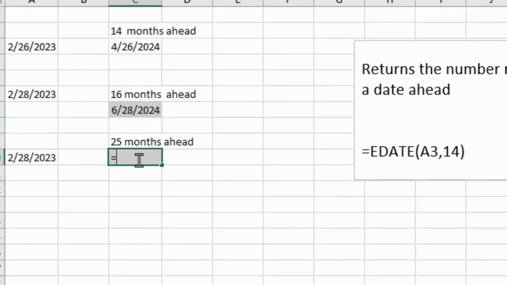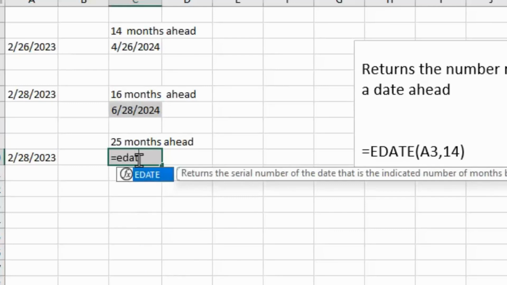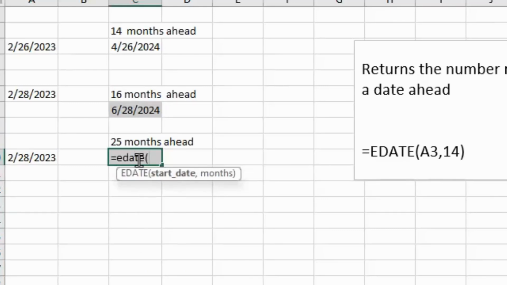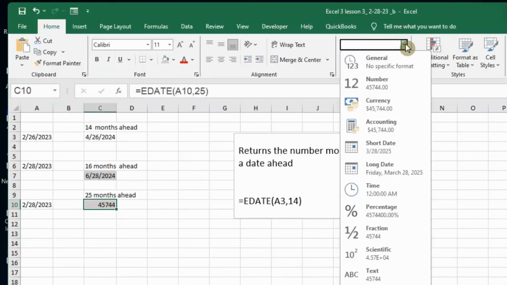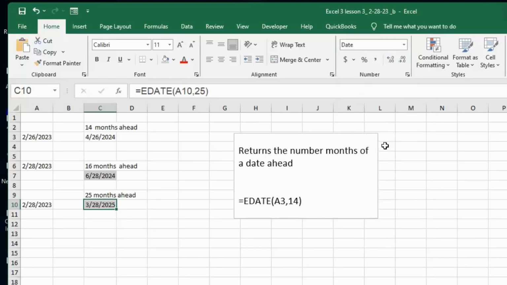All right, so let's do 25 months ahead. So it's equals EDATE, open parentheses again. I'm going to left click on this date here that says 2/28/23, comma, and then I want to say 25 months ahead, close, and there's your answer, and we have to change that to the short date. Come up to our home tab, come over to the number section and select date. So that is 25 months ahead. So that is the EDATE function.